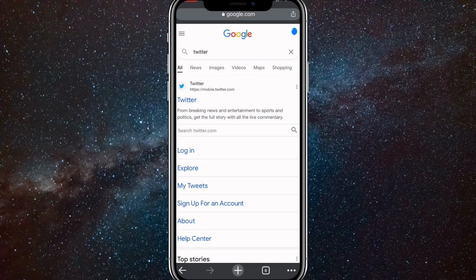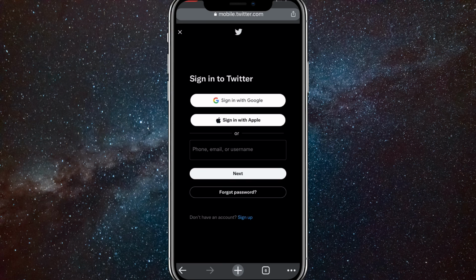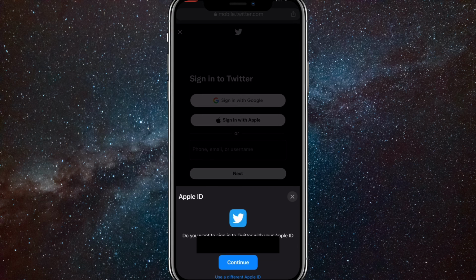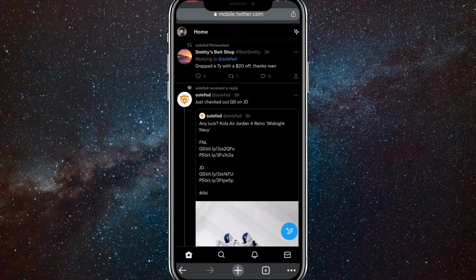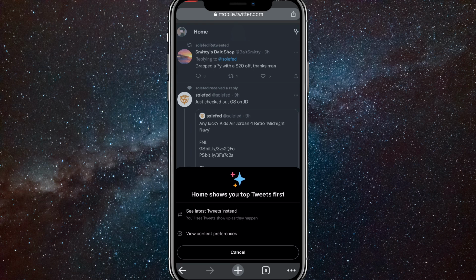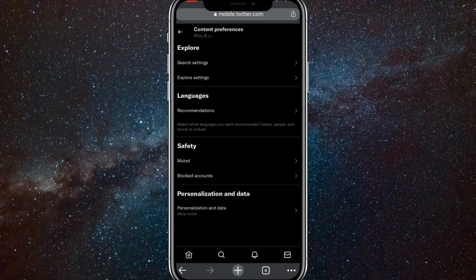Once you are there, click on Twitter and then log in. Alright, now that you're logged in, click on the little star thing in the top right corner. Once you click that, click Your Content Preferences. And then after you do that, go to Search Settings.